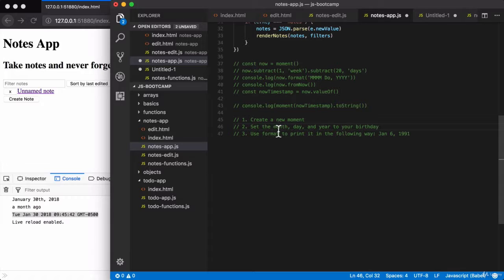Then what you're going to do is format using the format method. And I want you to print it in the following way. Here I have January, I have Jan, the shorthand for the month. I have 6th as opposed to 6th. Then I have my comma space, and I have my 4-digit year. So take some time to go through all of those steps. When you're done, come back and click play. Make sure to print the format output so you can actually verify your work. All right, pause the video.